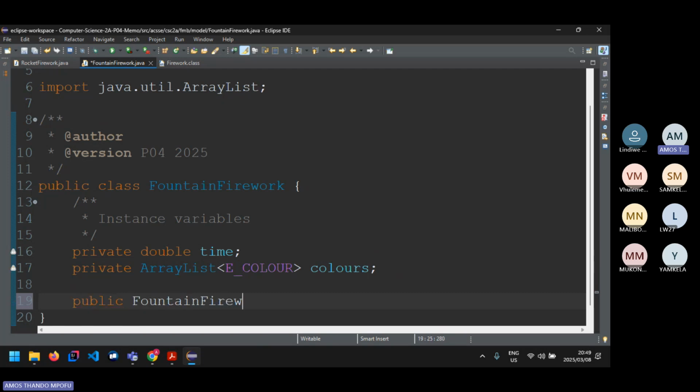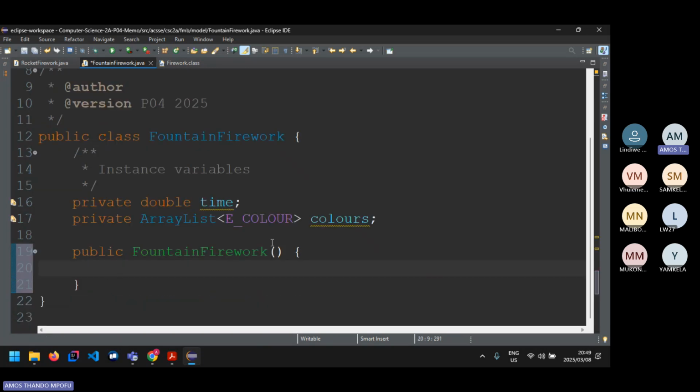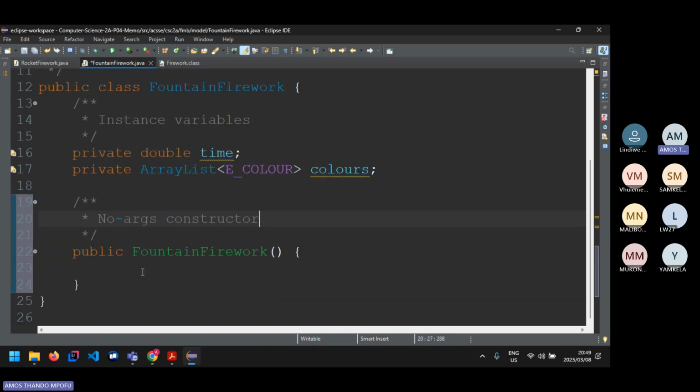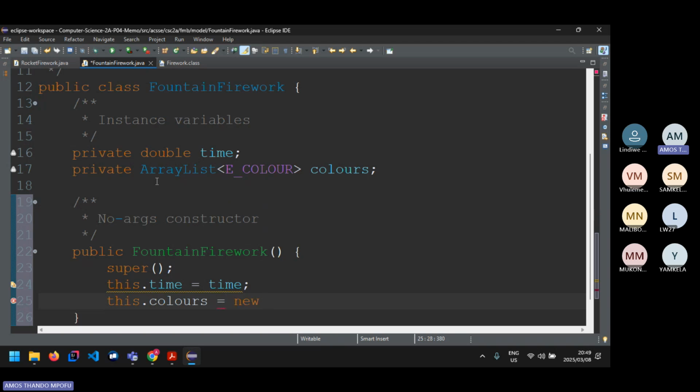So fountain firework. We're going to start with the parameterless constructor, or no args constructor. Remember, there's marks for Java doc. Then the first statement in this constructor is a call to the base class's constructor. And then I'm going to initialize this dot time equals time. And then this dot colors, I need to instantiate it, right? It's an object. Remember, this is an object, just like a string.